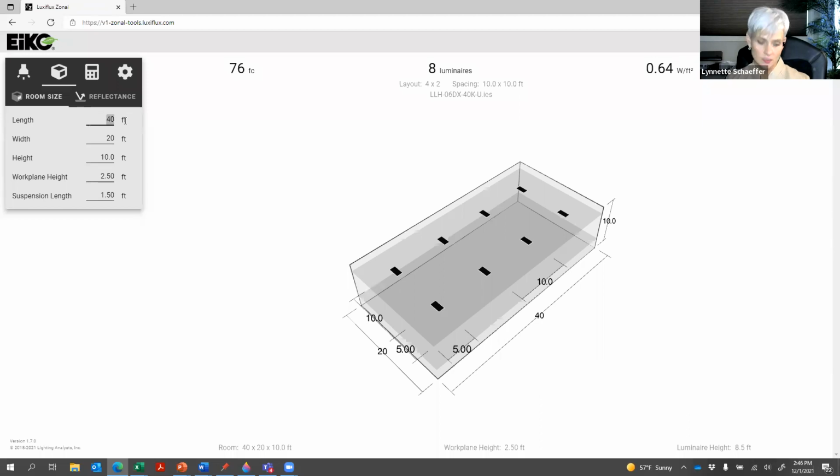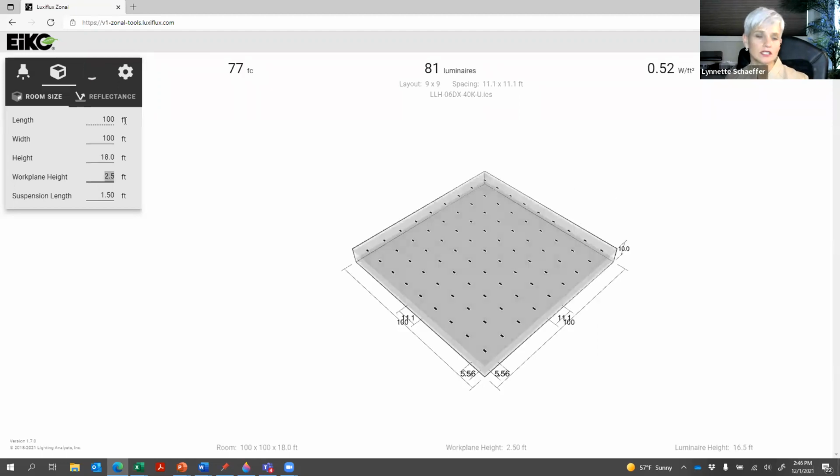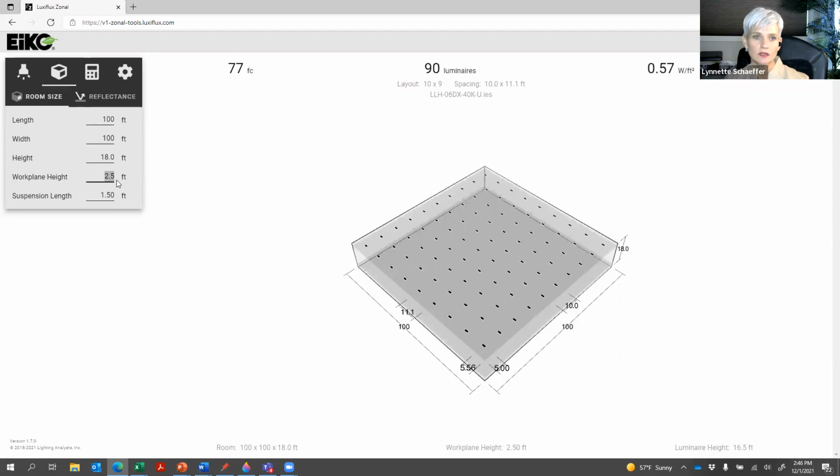So let's just say that this particular facility is 100 feet by 100 feet, and the mounting height is, I don't know, 18 feet. Work plane, that typically is going to be your workbench, right? So if for some reason they were doing work on the ground, you might want to change that to 0. Most of the time it's going to be about 2.5, which is basically your work plane or your height of your desk of where you would normally work.